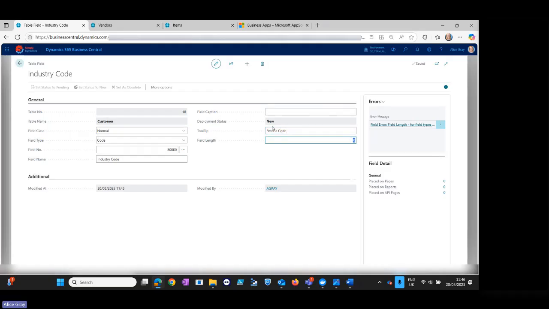As you're adding in your field, you can see here if there are any error messages coming up with what you've input so far. This is telling me that for a field type of code and for text, you need to give it a length. So let's give it a length of 10. You just tab off that and you can see your error message is gone. Then we set that status to pending.